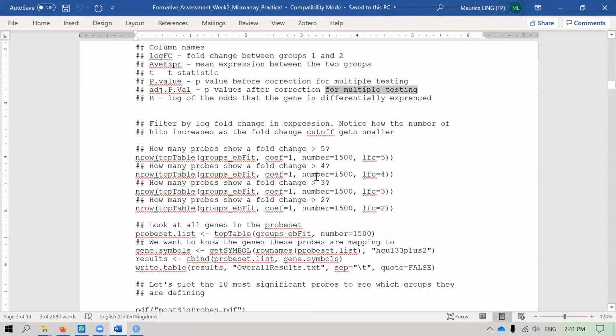Okay. So what we want to do is, can I just know the number? How many genes, between group 1 and group 3, are showing 5-fold changes, 4-fold, 3-fold, 2-fold, and 1-fold? So I use this command.